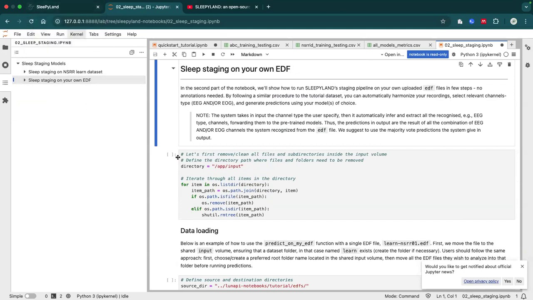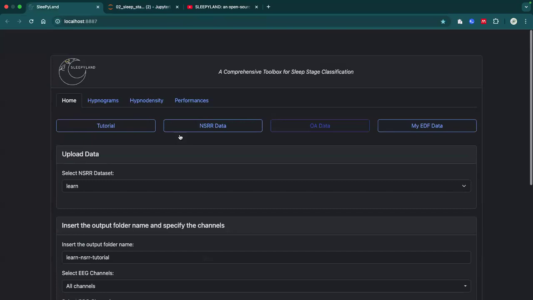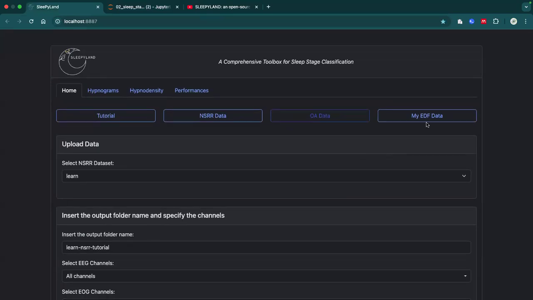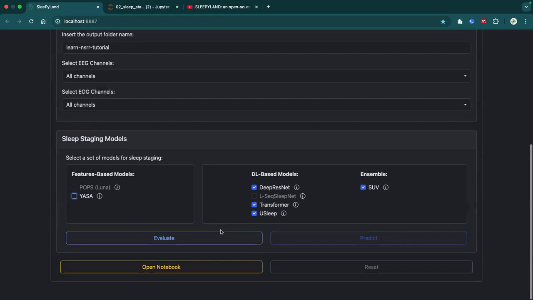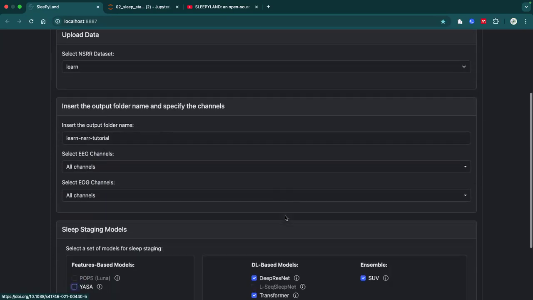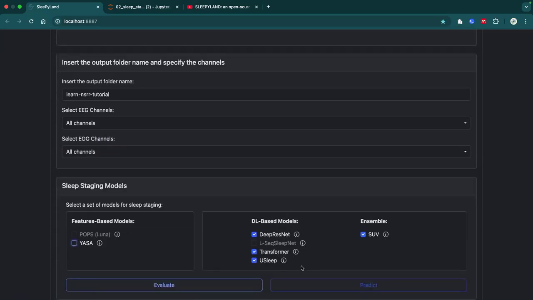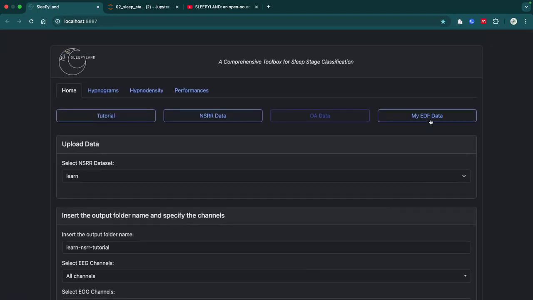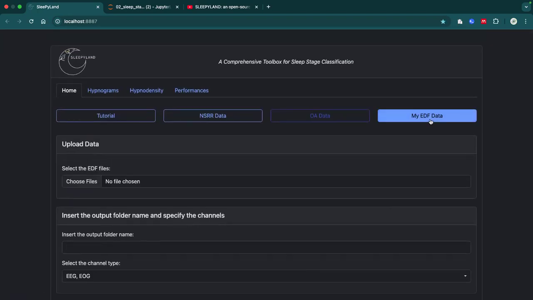Before doing that in the notebook, what I want to show you is that, of course, you can do that also at the moment via the UI. I want to be honest: the tool has been optimized at the moment to run on all the NSRR data in the evaluation mode, so to benchmark all these models and the other models that will come. In the My EDF option, at the moment, there are some limitations, I have to say.